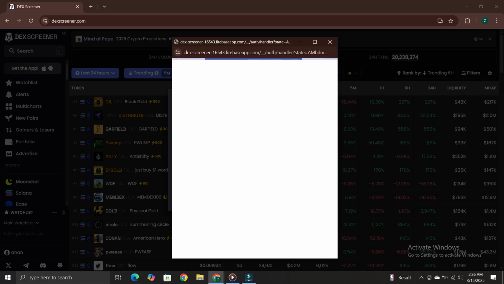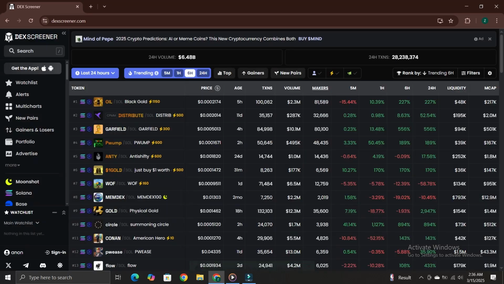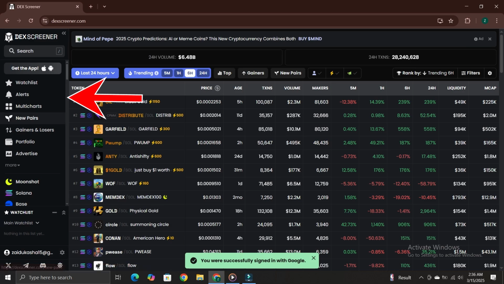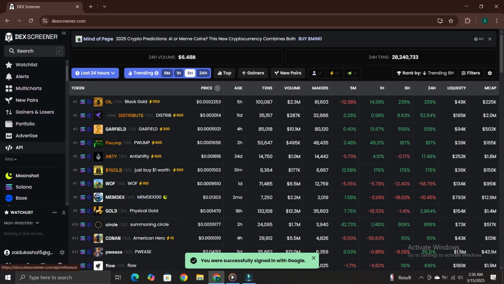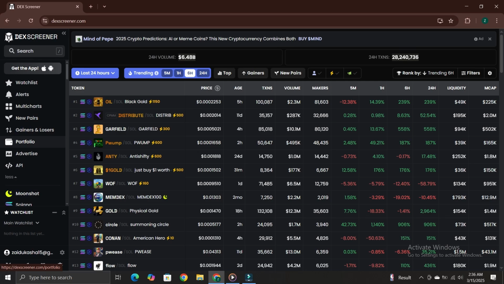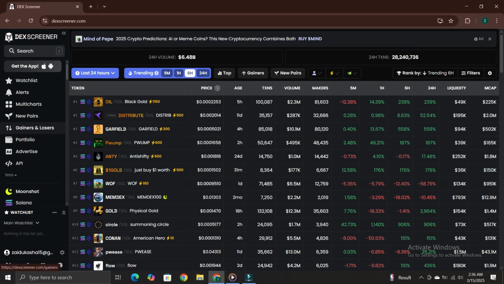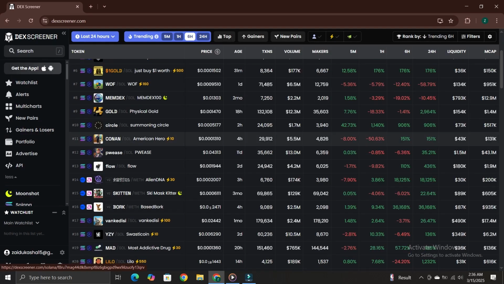Now you can browse cryptocurrencies with real-time data. Use the left menu for API, watchlist, alerts, and more. Apply filters at the top to refine your search. And that's it. You're ready to explore Dexscreener's features.